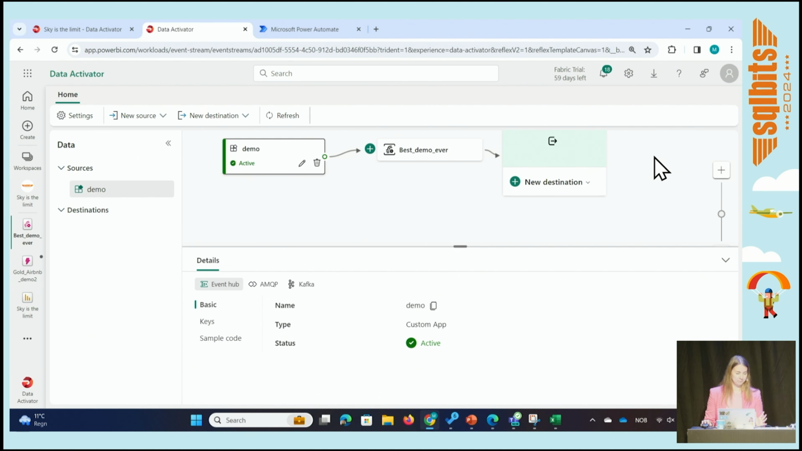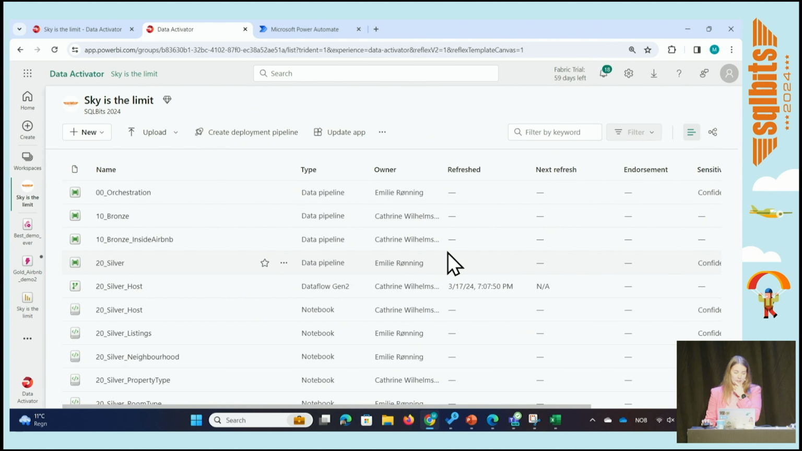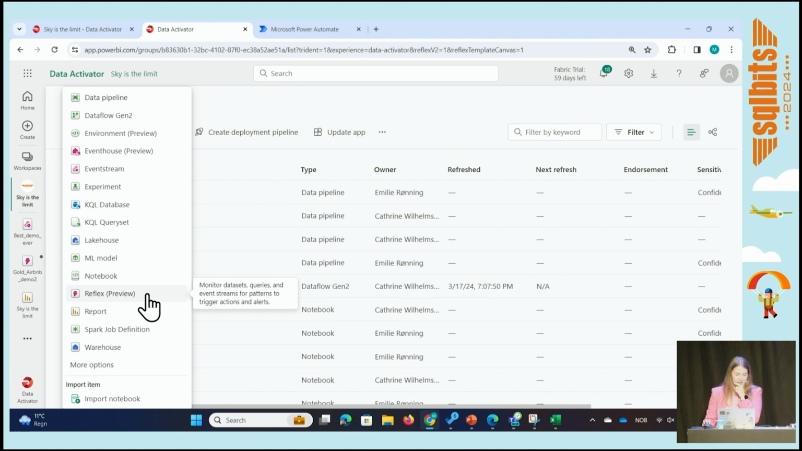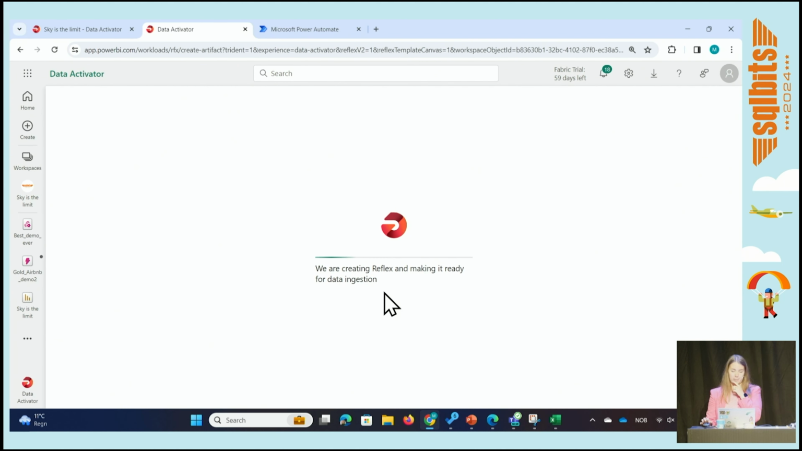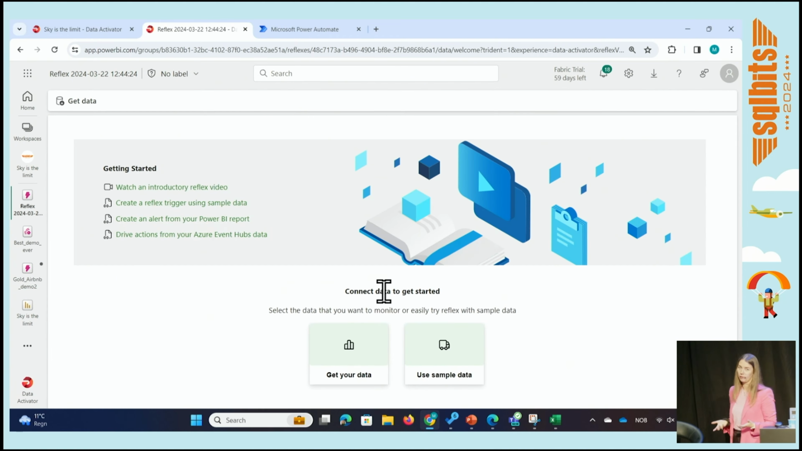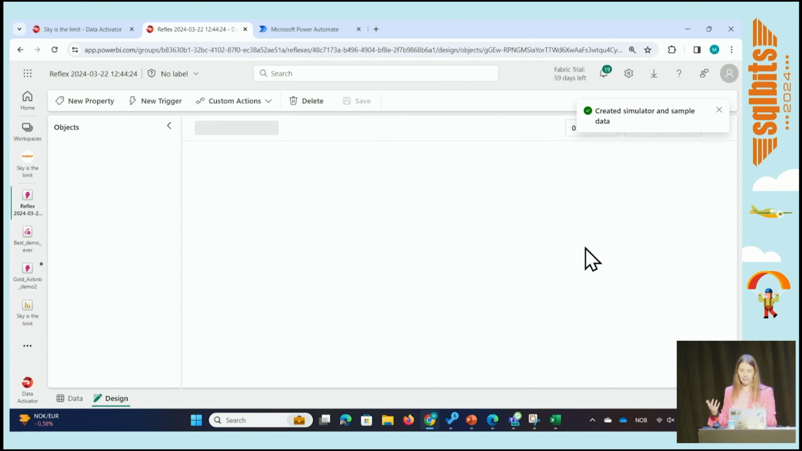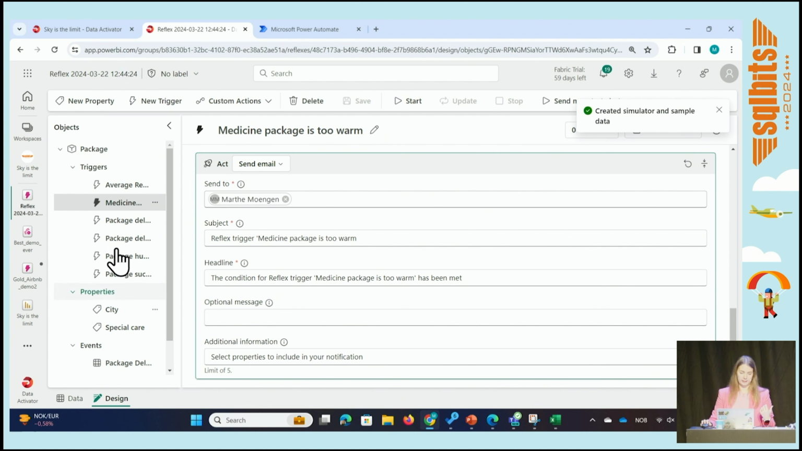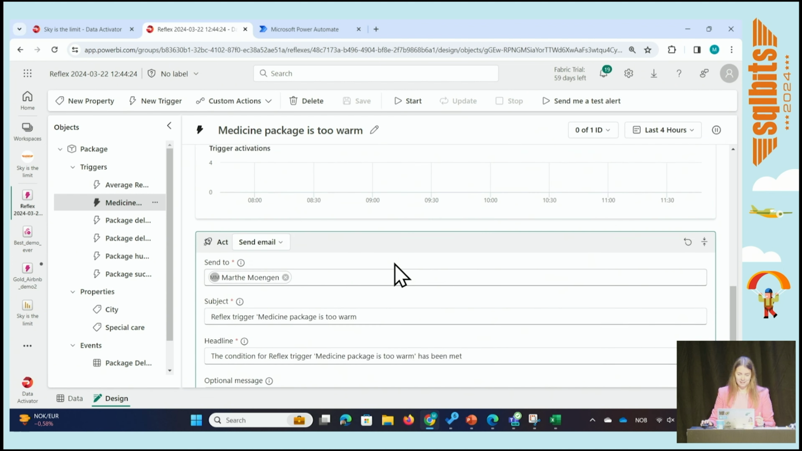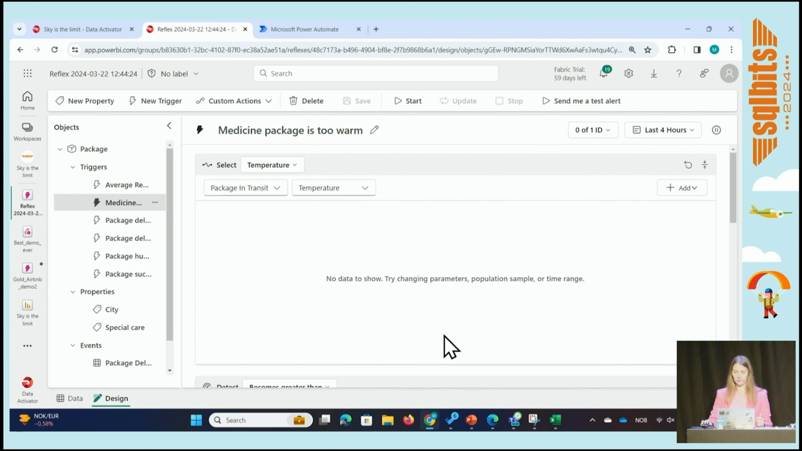Time is flying. I'm thinking, do we have time? So what I didn't show you is that if I go here, click Reflex, what you can do if you're opening up Fabric for the first time, or maybe not the first time, but if you have a free trial, for instance, you can use sample data to test this. And I think this was so great the first time I dived into this, because this was a new feature. So if I just click here, it's going to set up sample data for us. And it's monitoring some sort of delivery package thing with temperatures and so on. Yeah, medicine package is too warm. This is what this is monitoring.